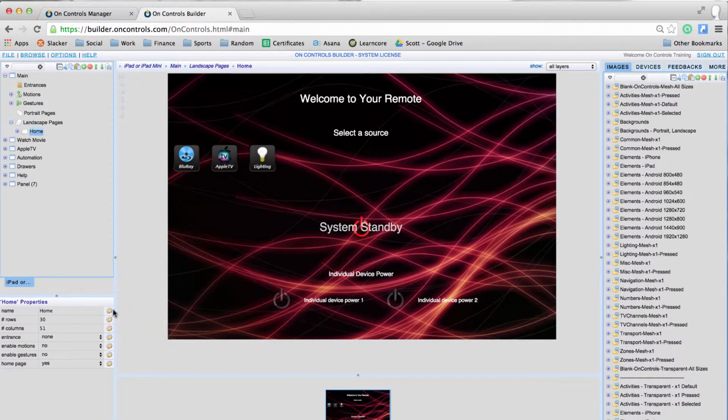Now another note is this cog icon. This icon is where we can assign a variable value. Now with variables, this is how we can change backgrounds, change the text on the label. We can change the command that is being sent. We can do a lot of different things with variables, and any place that you see one of these little cog icons, we can assign a variable.